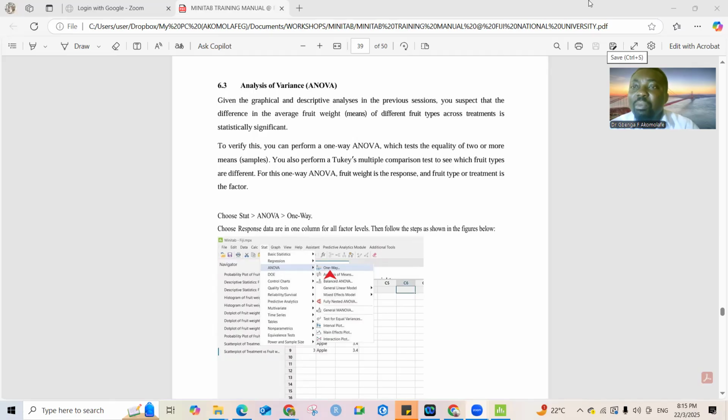Now, if you are considering more than two samples, that is when you need to talk about what we're going to be discussing today, which is analysis of variance. Analysis of variance, popularly known as ANOVA, will help you to compare the means of more than two samples. So if you have data that has more than two samples under one particular source of variation, maybe one particular variable, then you need to use a one-way analysis of variance.